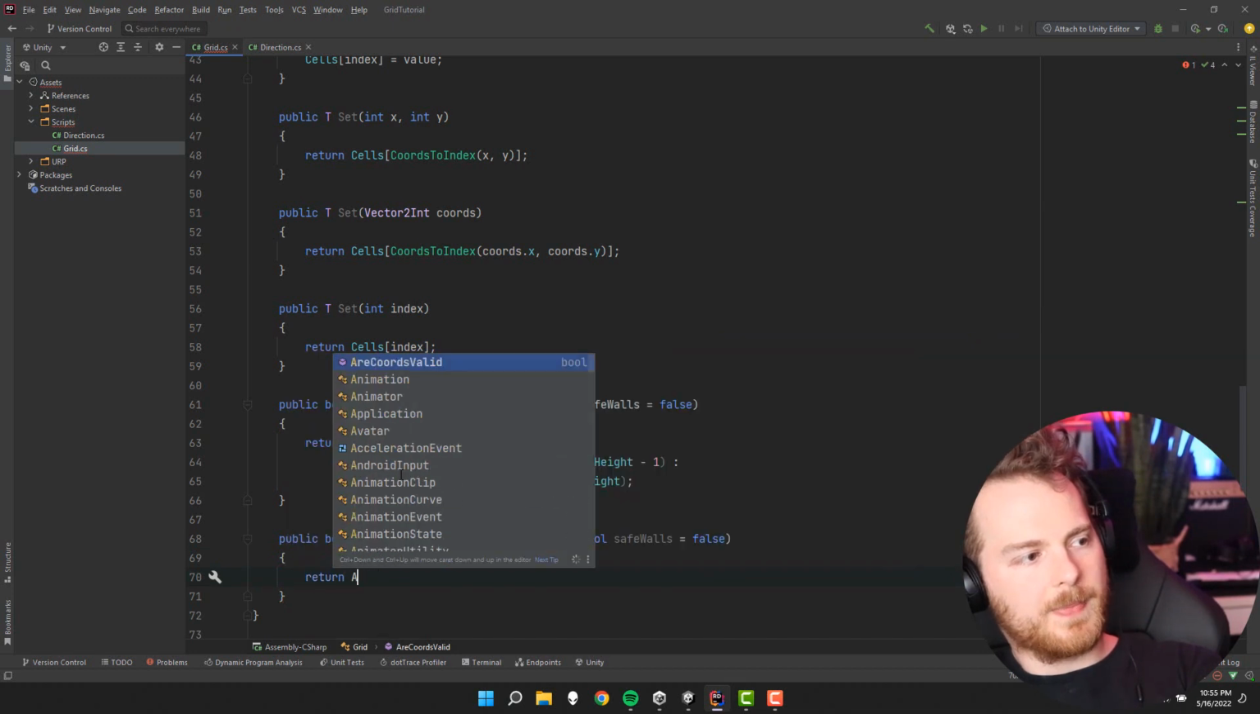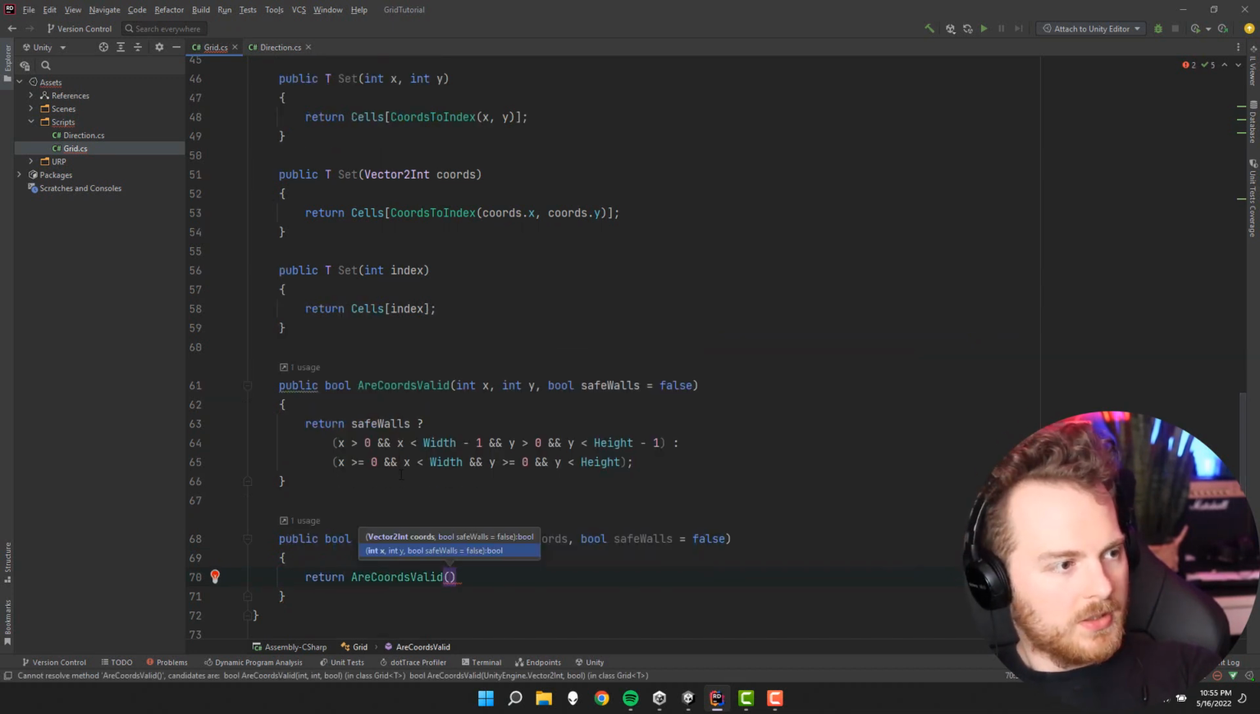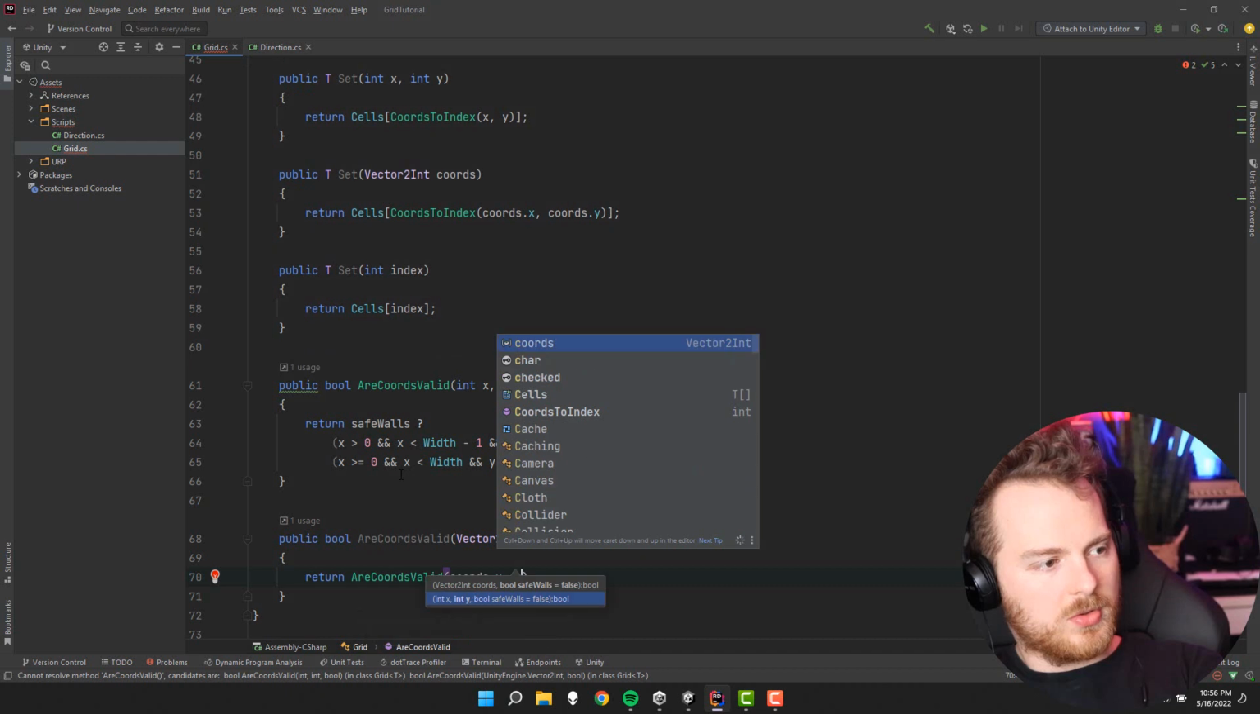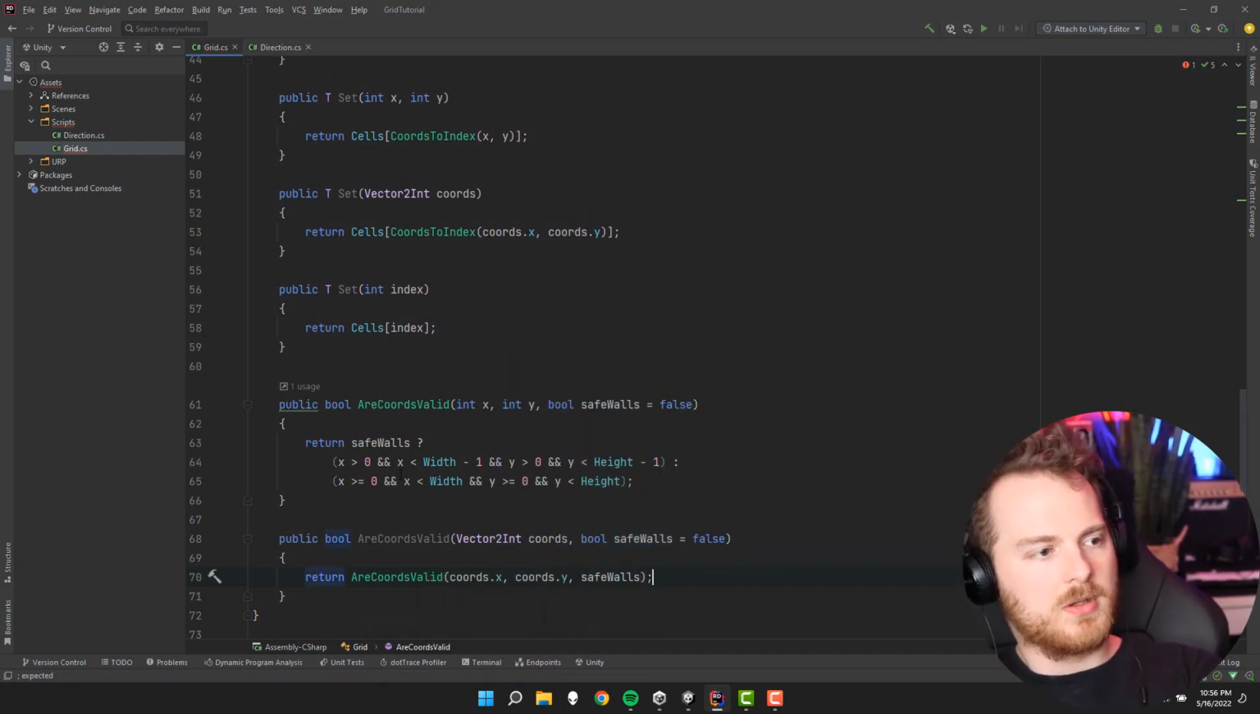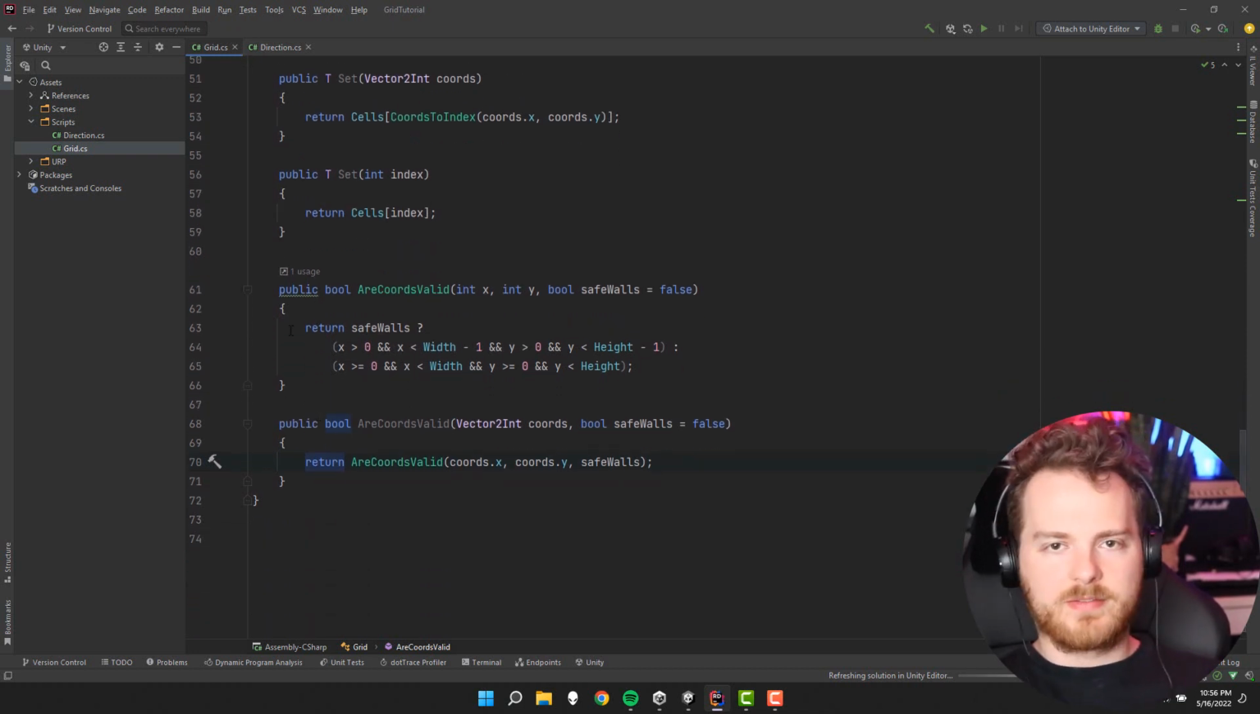So return RCoordsValid, coords.x, coords.y, and saveWalls. Fantastic. So we have those methods.